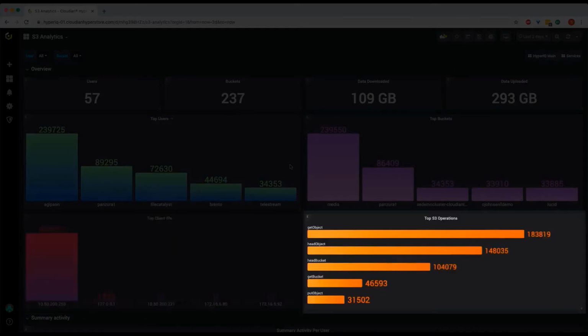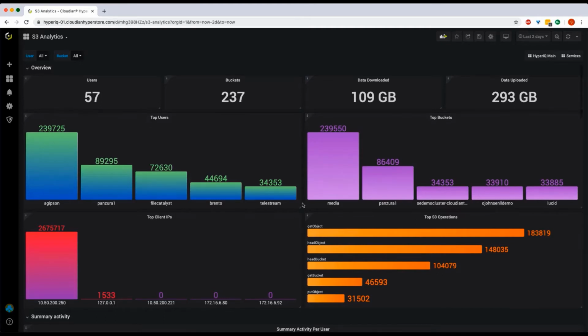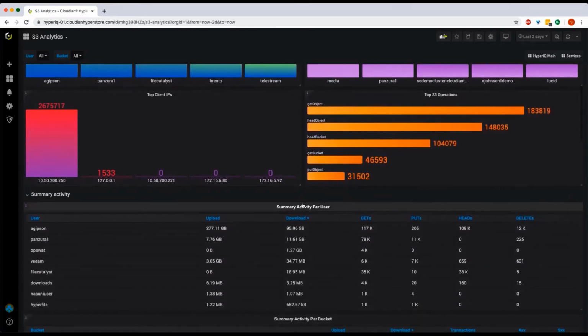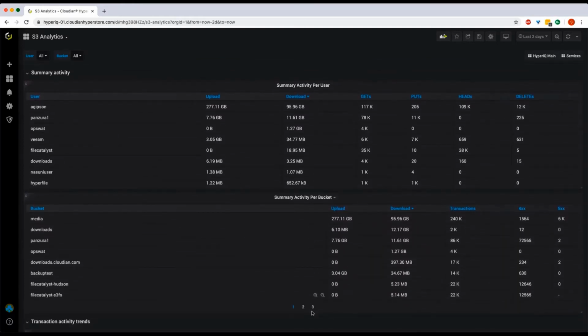Next to that, you can view the distribution of different S3 API calls. This information is especially useful if you are a service provider or if you are managing the IT access for multiple groups and users within your company. To get further insights into users, you can scroll down and look at the summary activity tables. Here, for every user, you can view the amount of data downloaded and uploaded, and you can track how many gets, puts, heads, and deletes they have executed.